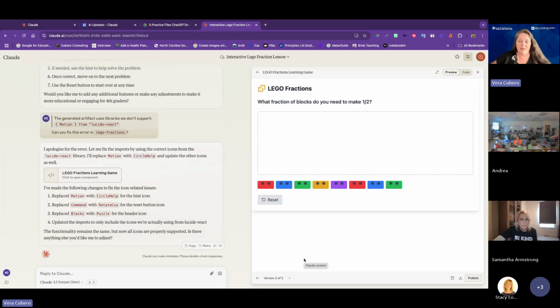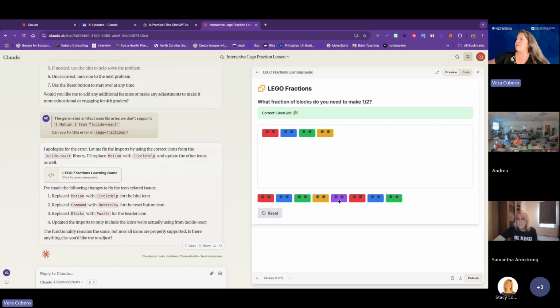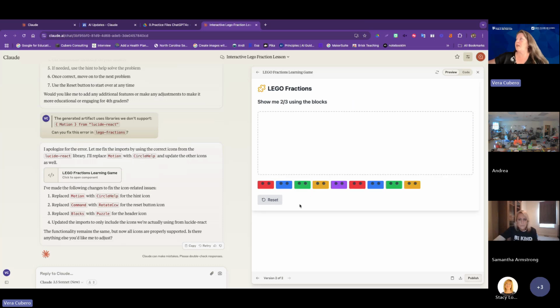This actually looks more like what I wanted, because I said I wanted to drag them. So now it looks like it's going to have me drag them. And so, what fraction of blocks do you need to make 1/2? Of course, that doesn't make a lot of sense. So I don't know. So 1, 2, 3, 4. Okay, so 8. Okay, so now show me 2/3 using the block. So I guess you're supposed to drag 2/3 in.